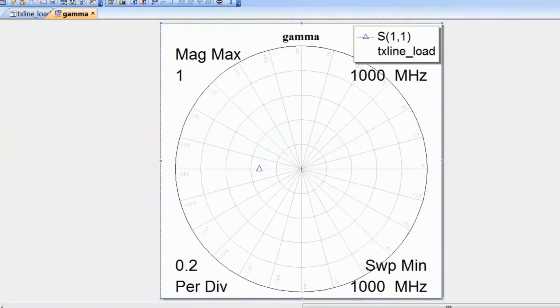Now you can see that in this case gamma has a finite value, and Microwave Office has kept the scale that we had before, so the radius is still 1, and you can see that we are about a third of the unity radius away from the center in this case. But don't take my word for it.